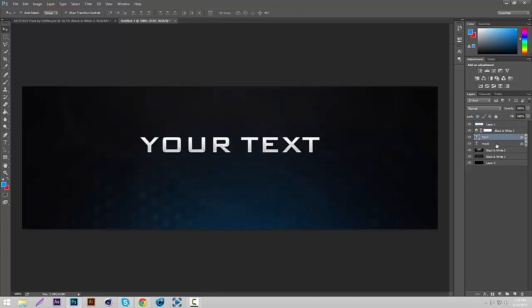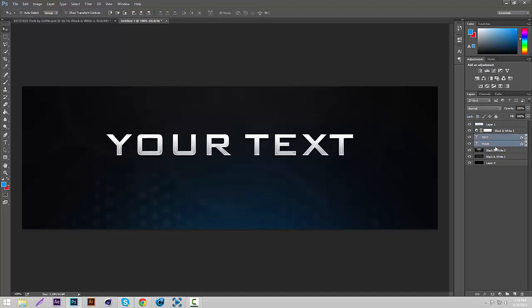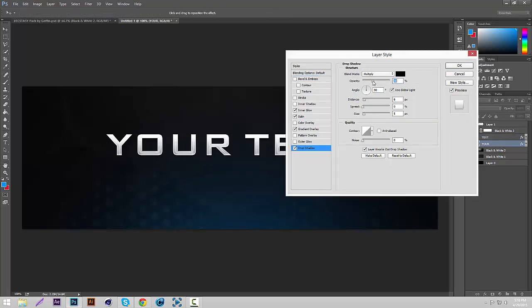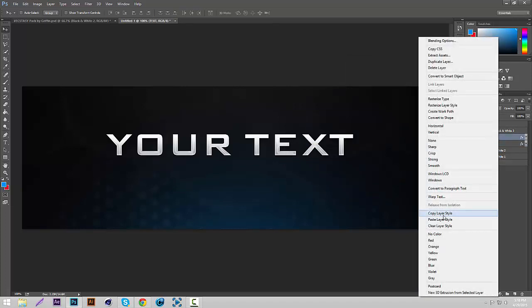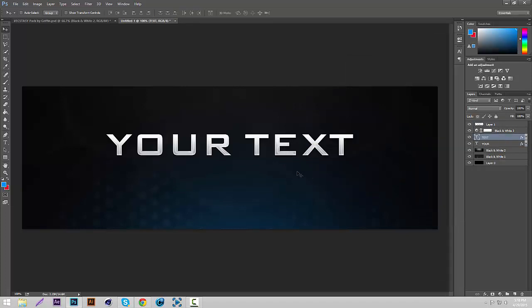So, I'm gonna make the text a little bigger. I'm gonna turn the drop shadow down even more. Then whatever you do to one of the layer styles, you can copy it and then put it on the other one. Okay, so now the drop shadow isn't as strong.